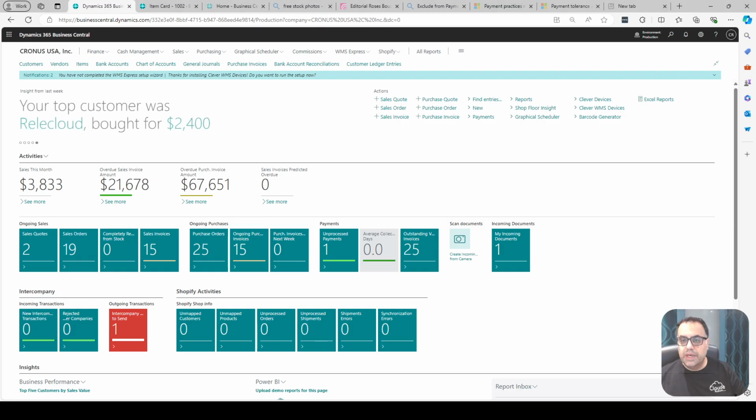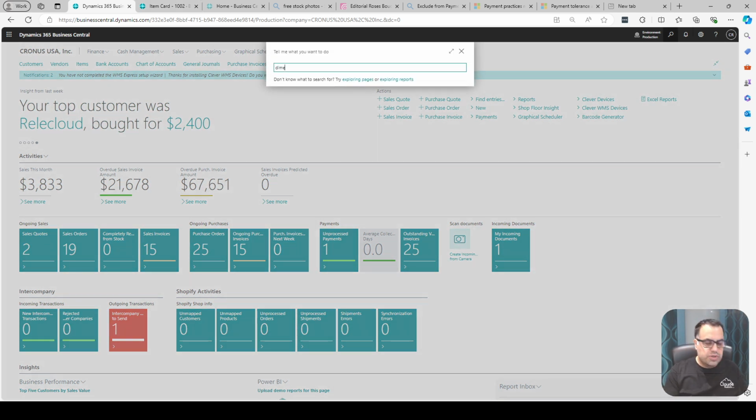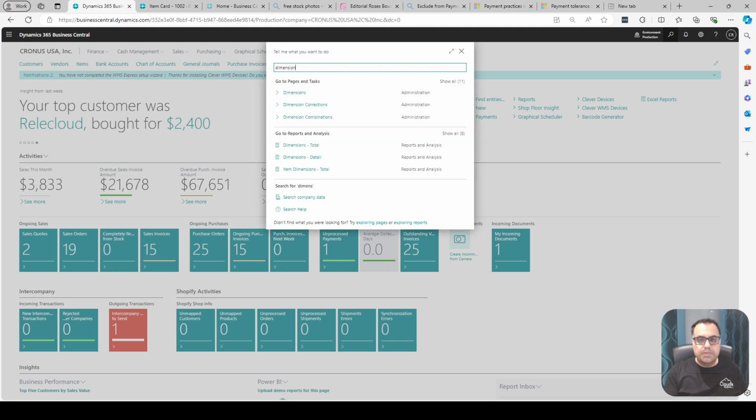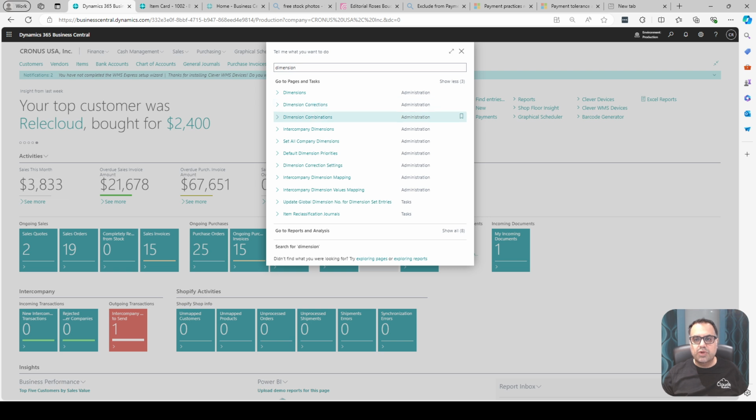We will go to Cronus. Here we are talking about dimensions. Then I will go directly to the search. I will put dimension. In our today's session, we will talk about dimension combinations, and we will talk about default dimension priorities, and we will talk about dimension corrections. Let us begin with default dimension priorities.